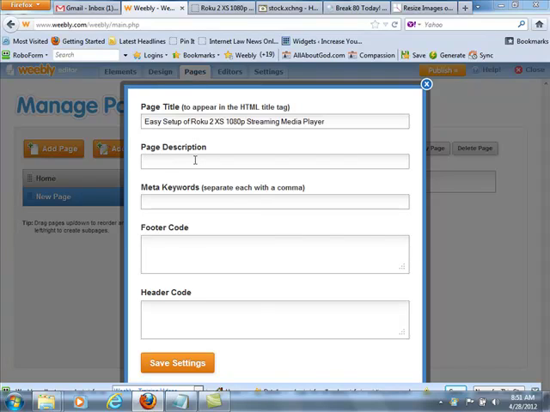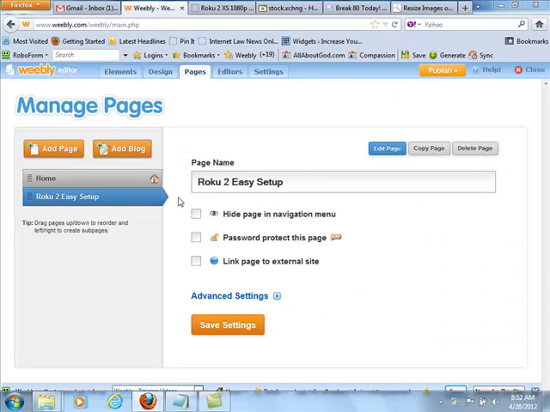Page description. So learn the easy setup of the Roku 2 XS 1080p streaming media player. For the keyword, just put in like streaming media player, and then like the Roku, the brand name. Then we're going to go on Save Settings. And this page will be all set up.